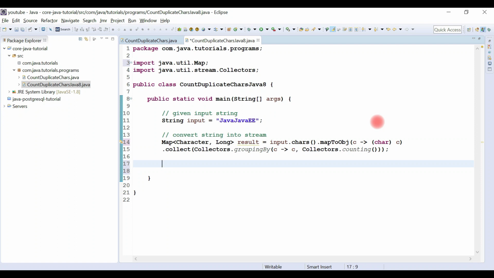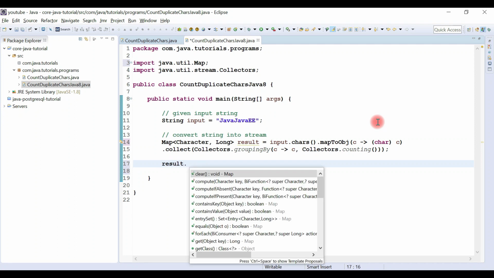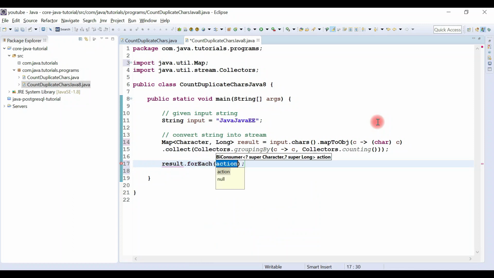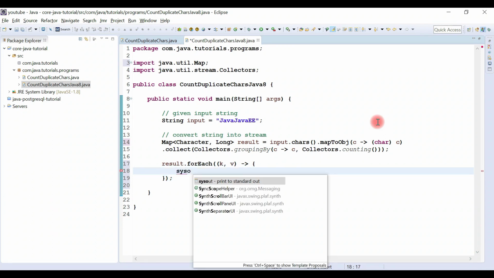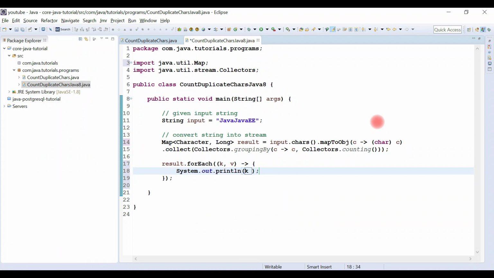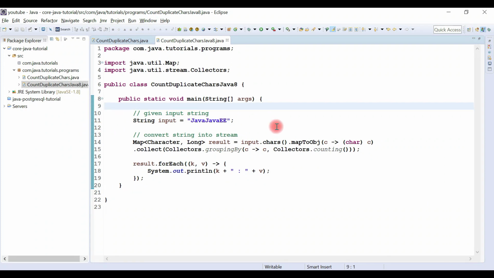Now we simply iterate over the map using the forEach method. Again we are going to use a lambda expression here, with key and value, and this is the lambda expression syntax. Just put the System.out over here, with key and value. If you are new to lambda expressions and Java 8 features, then you can visit my previous video tutorials where I have shown you all about Java 8 lambda expressions, functional interfaces, stream APIs, and a lot of things.